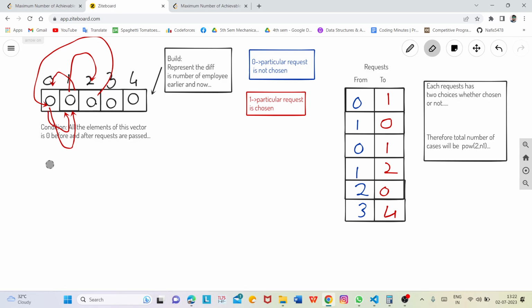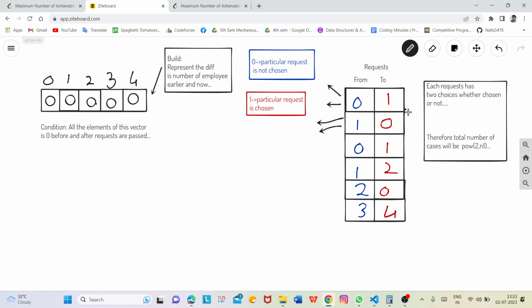Okay, so let us think about how we can iterate over all the possible cases. To iterate over all possible cases, we first have to find the total number of possible cases. You can see that for each request, we have two possible things: we can pass it or we cannot pass it. For the 0th request, we can pass it or not. For the first request, we again have two choices. So for this case, we have a total of 6 requests, so the total number of combinations will be 2 to the power 6, which is 64.